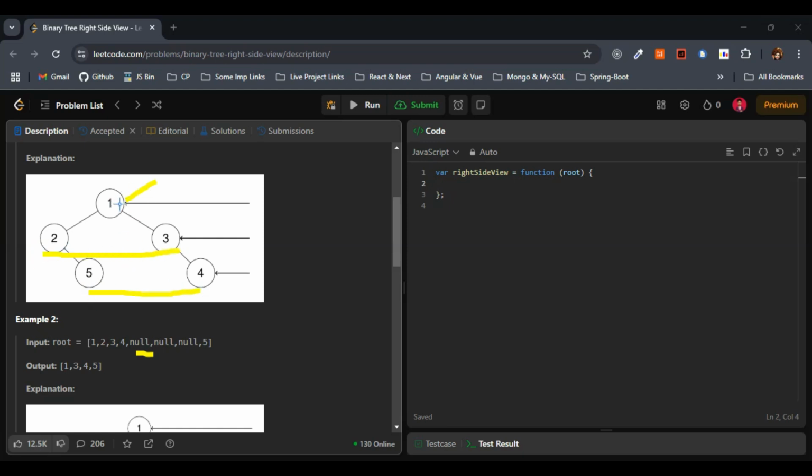For the first level, we will be seeing the right node. Here the right node is 3, so we are getting 1, 3. Next let's move to this level. For 2 this is 5 and for 3 the right node is 4. So 4 is there, and 5 for 2. So we have 1, 3, 4, 5 as output.